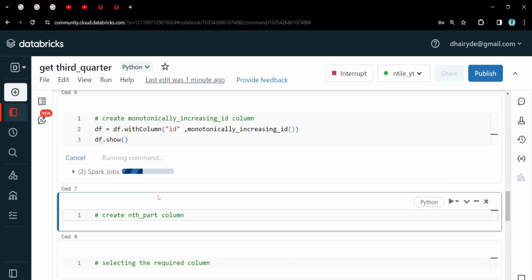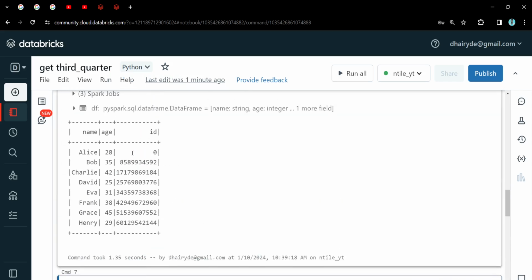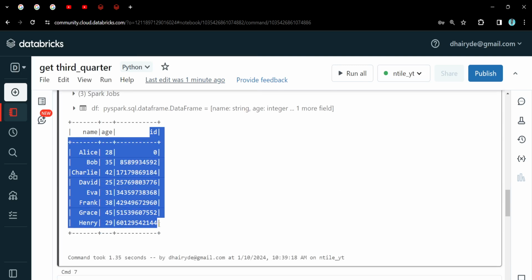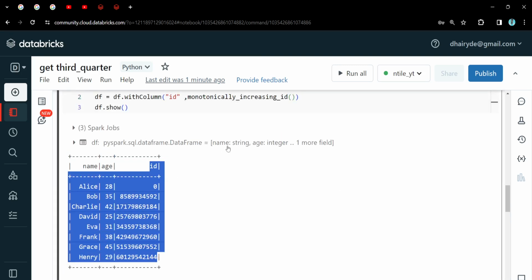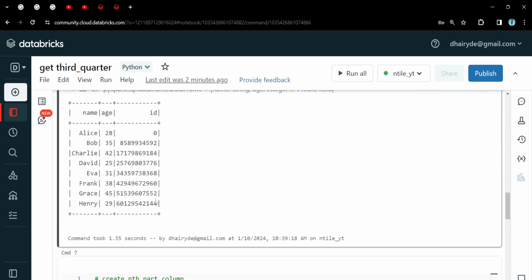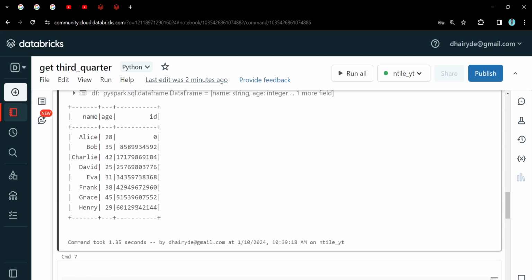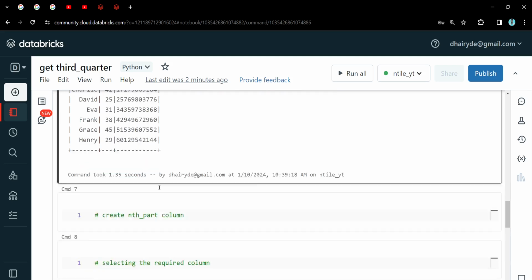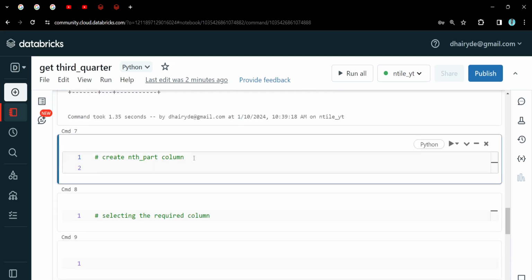Okay. Now if you see, we have this dummy column. This we will use in creating the window. For the window, you can see here we have the 64-bit integer, and this is in increasing order, right? So now let's create the Ntile.